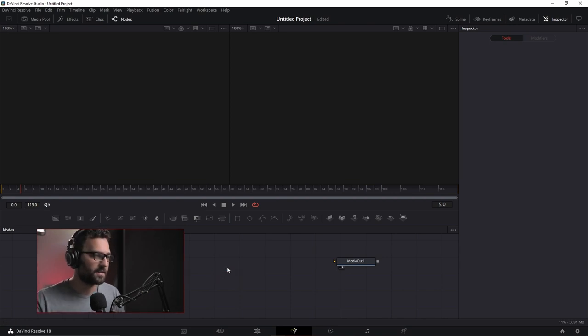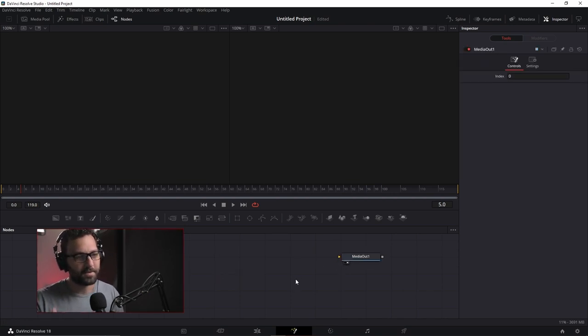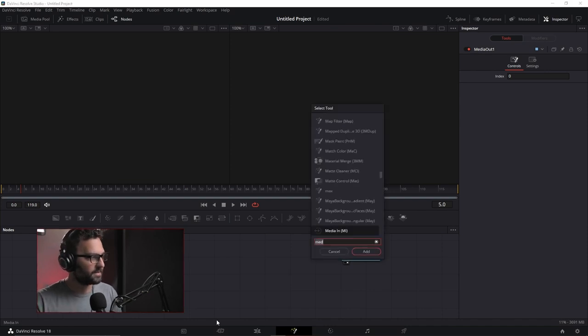So I'll go ahead and delete this media in node. So now that we understand how media in, media out works, now we're going to start actually adding stuff. So the first thing we're going to add, and just for awareness, if you don't see a node listed on here that you need, if you press shift space, this tool will come up and it'll show you all of the nodes inside of Fusion.